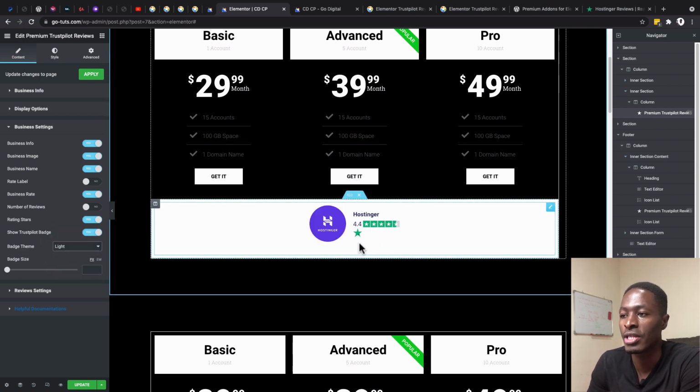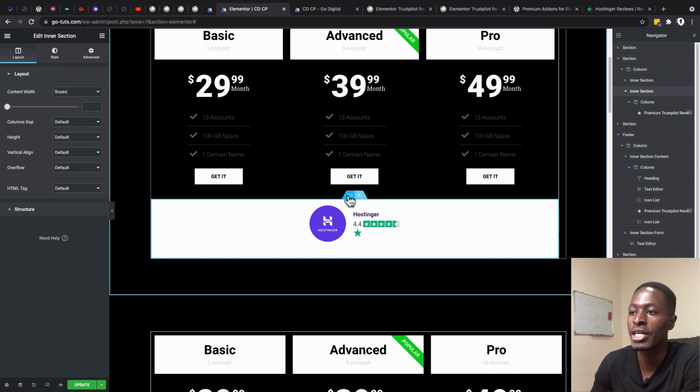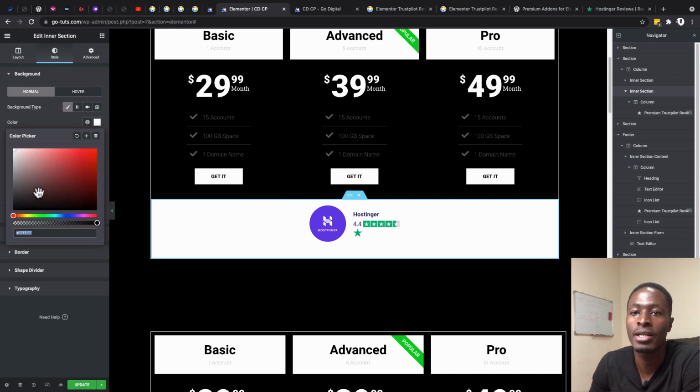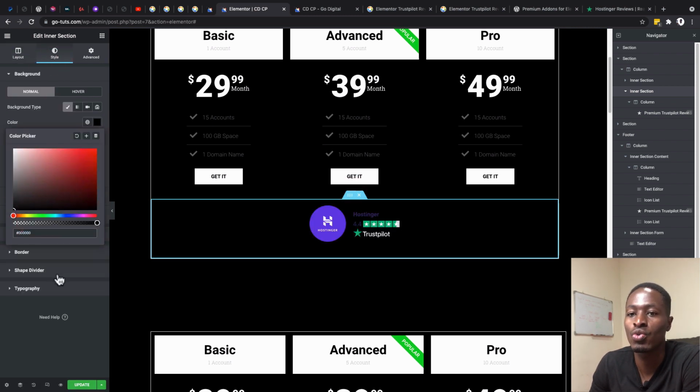So in case you're using the light theme, obviously the Trustpilot logo is going to disappear. So what you can do over here is change the background of your inner section, since I'm using an inner section in this case. Select the inner section, come to style, and come over here to the color and switch that up.